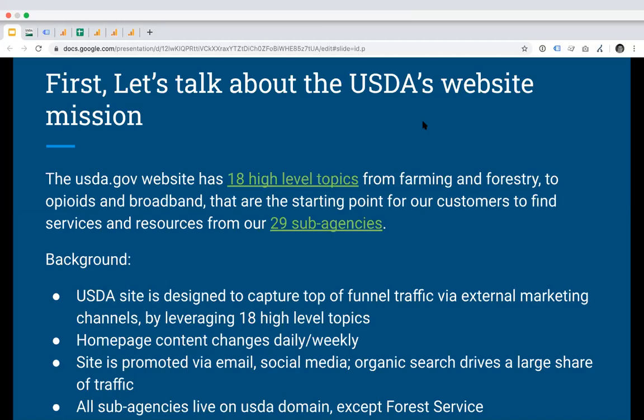Now, a little bit more background here. The USDA site is designed to capture top-of-funnel traffic via external marketing channels by leveraging these 18 high-level topics. Now, the USDA's homepage content changes daily and weekly. The site is promoted in various ways at various times via email, social media, and organic search, which obviously drives a large share of traffic.